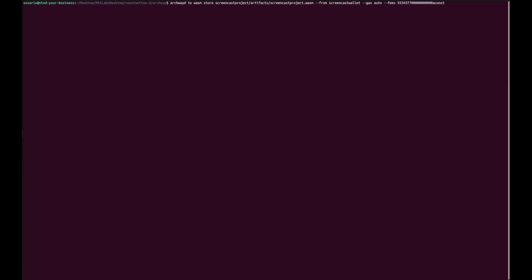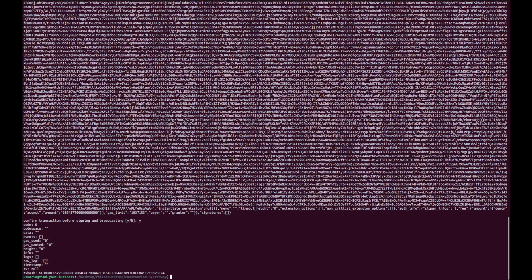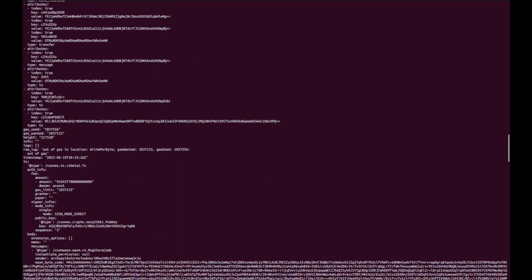You can also use archwayd to store and instantiate contracts. It is recommended to use the Archway developer CLI to do it, as the experience is way smoother, but in this case we can show that you can use the Archway daemon to interact with the WASM module and store and instantiate contracts. We can see that after having stored the contract, we can fetch the transaction hash, see the bytecode and all other metadata.